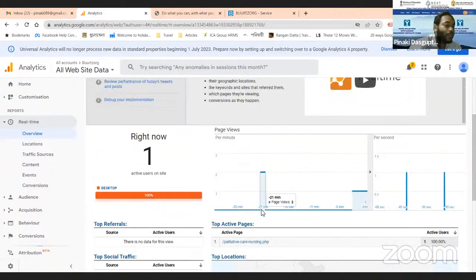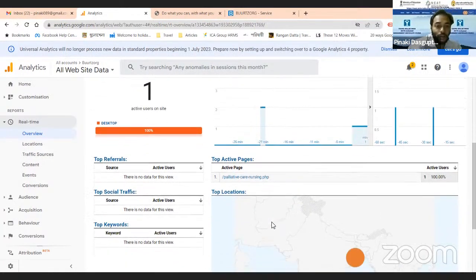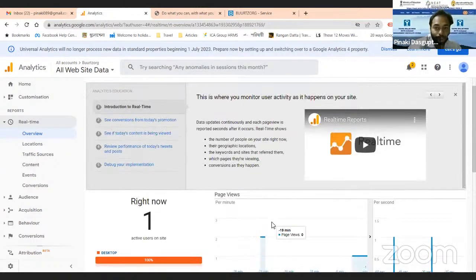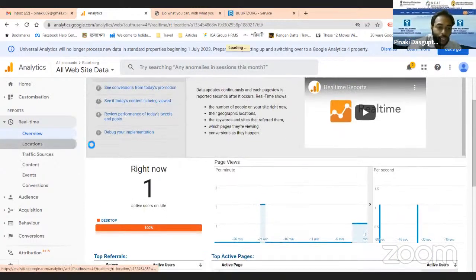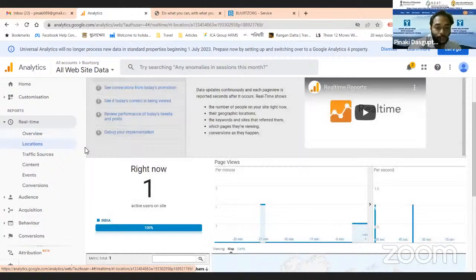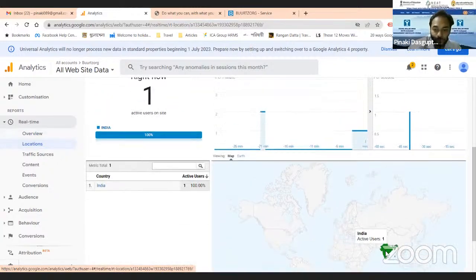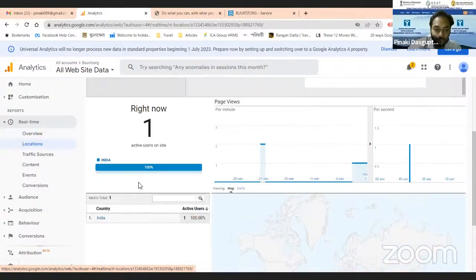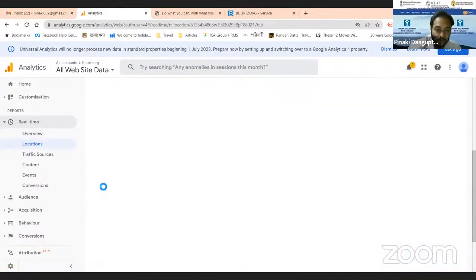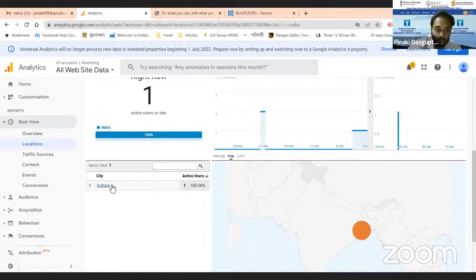So this is a real-time view of your website. You can check how many people are online right now on your website, which pages they are visiting. All this data you can see on a real-time basis. You can also check the locations, from which location these people have joined. Kolkata.